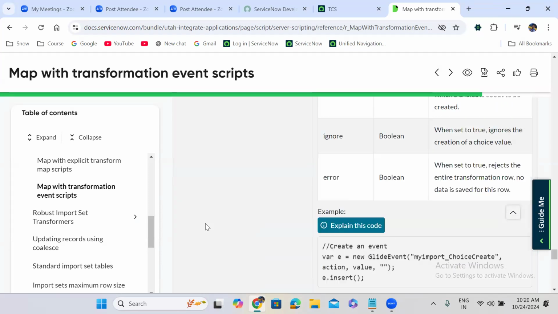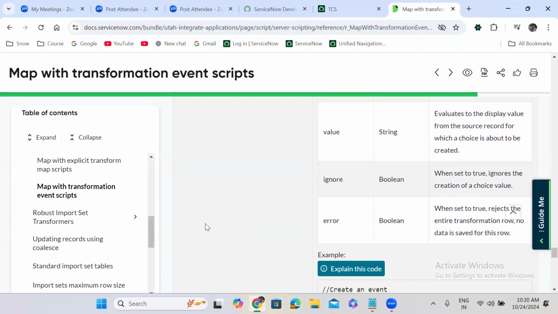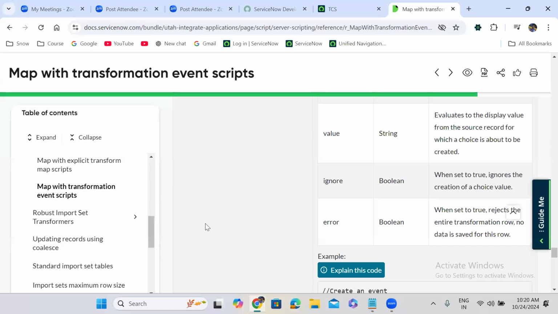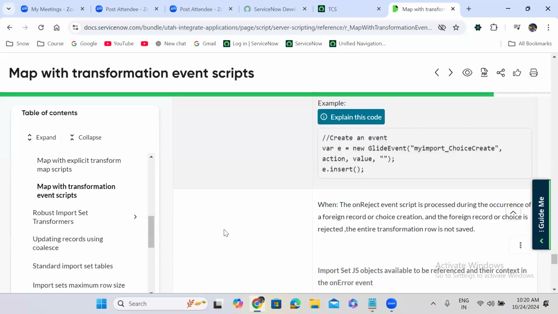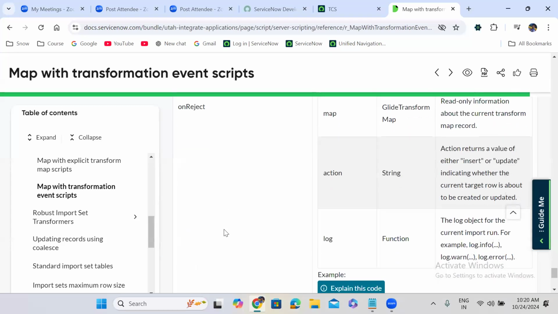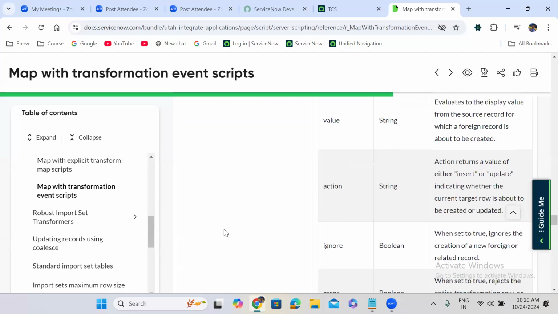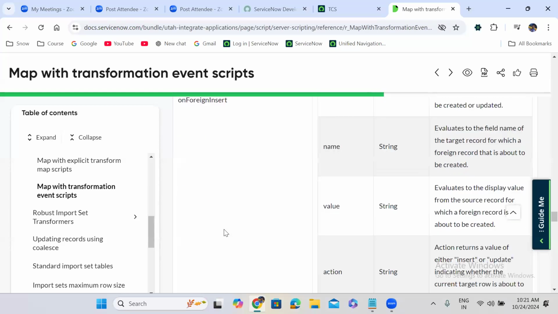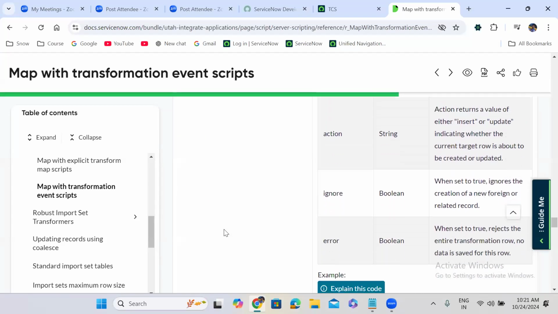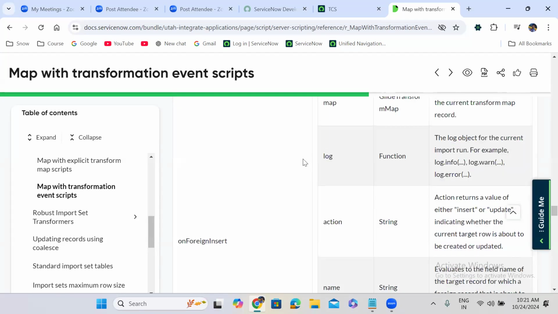In the on choice create also there is no status message and no error message, but you can see you have name and value here. In the on foreign insert also you don't see status message or error message, but you can see name and value extra here.